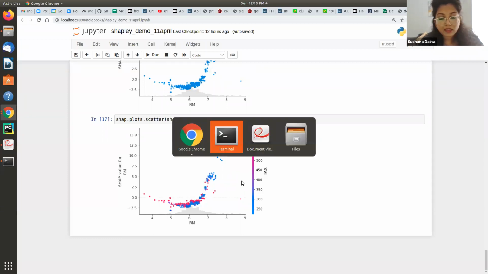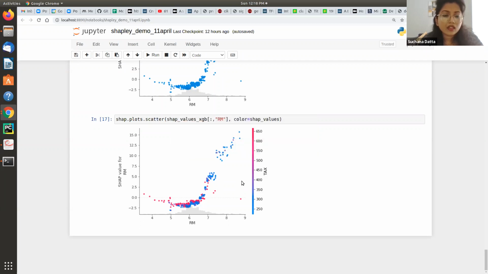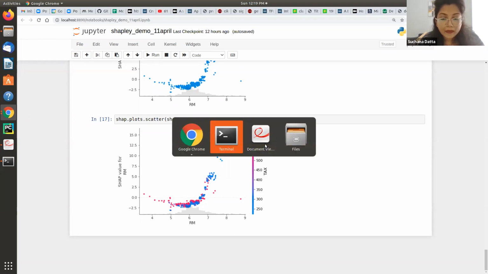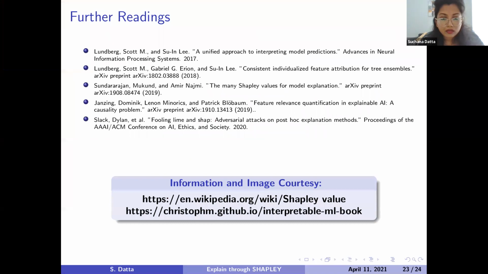So I think that was all. You can try out some other complex models as well. This is a very, very powerful package that has been introduced by these two authors lately. So I think that's all from my side.